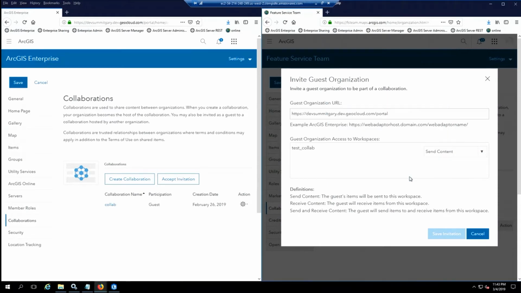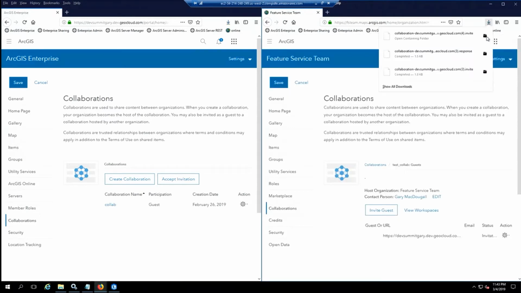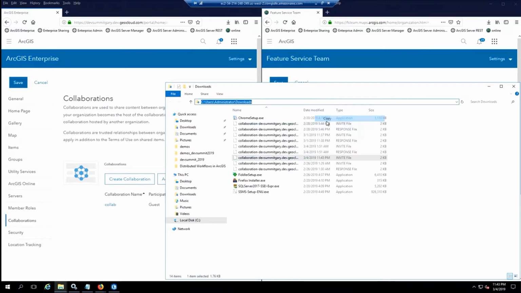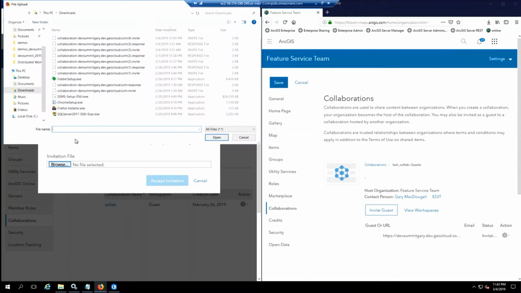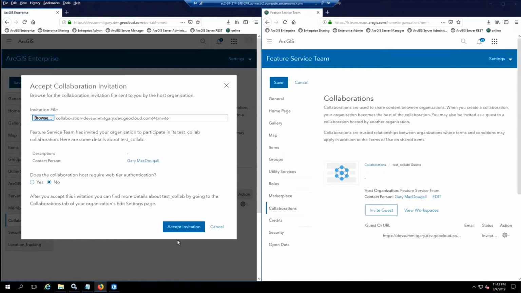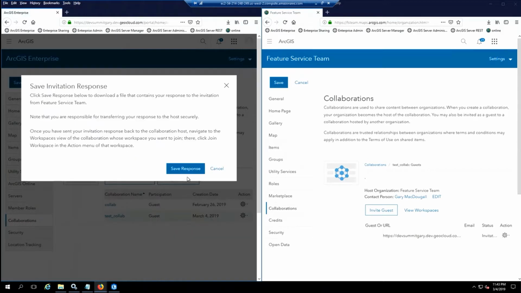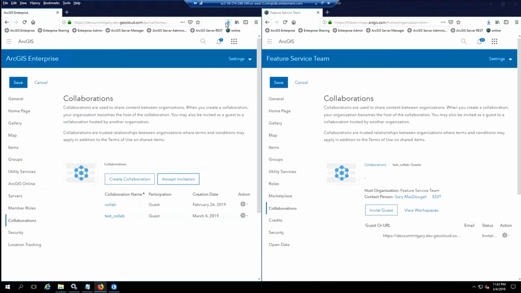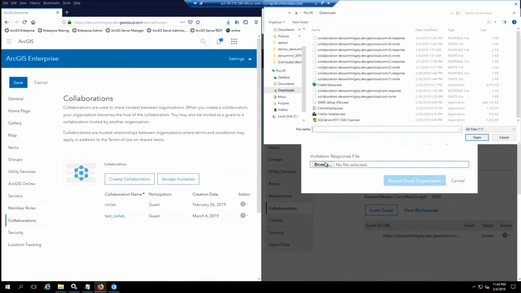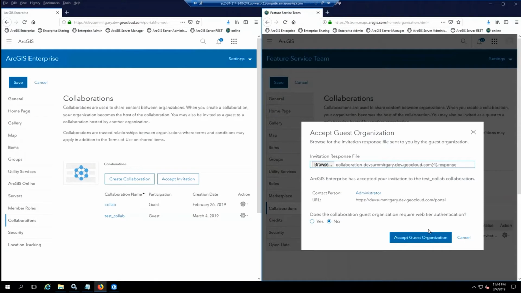And that'll save a file called an invite file. In this case, it just puts it in my browser's download folder, which I can then access on the enterprise side and accept the invitation. So I'm going to pick that invitation from the list of files and say OK. And then just save it. And then once that's done, it asks me to send a response back to the online organization. So that'll create a response file, put it at the same location. I'll go back to online, and then I accept the guest. And once this is completed, the handshake's completed, and I have my collaboration established.